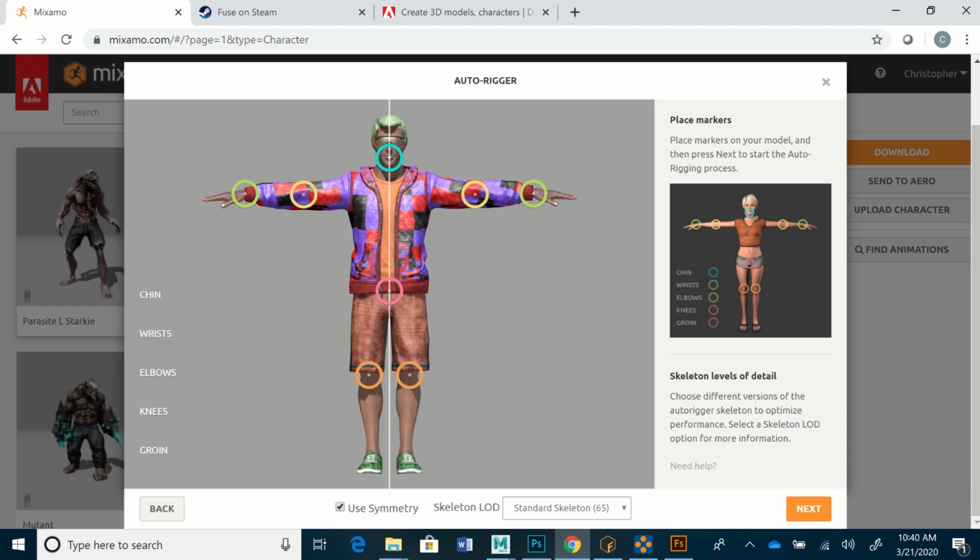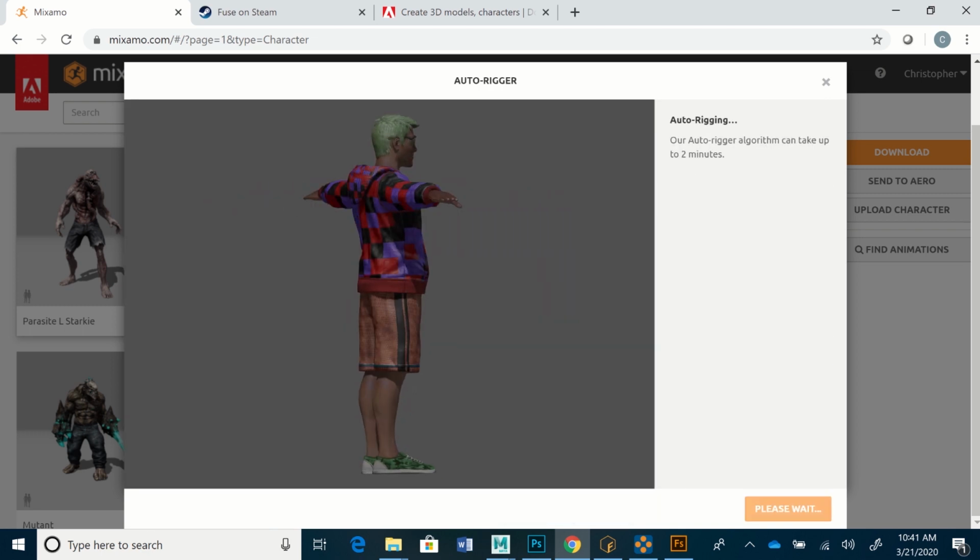You can see it automatically did some symmetry because use symmetry is turned on at the bottom. And we've got a standard skeleton of 65 different joints. There's a lot of joints because there are 3 joints for every finger. So that's going to be 10 fingers times 3, 30 joints right there, and then the rest of the ones in the body. There are other choices in here, but I would go ahead and use the 65 and then go to next.